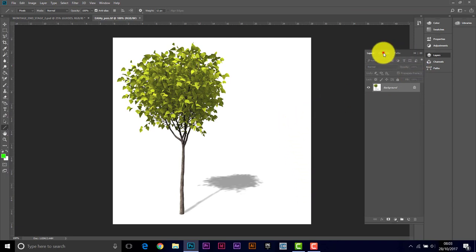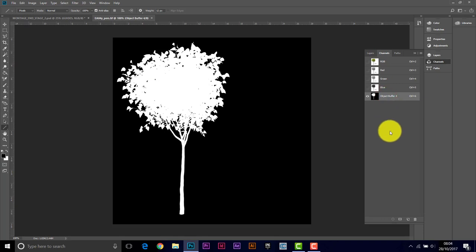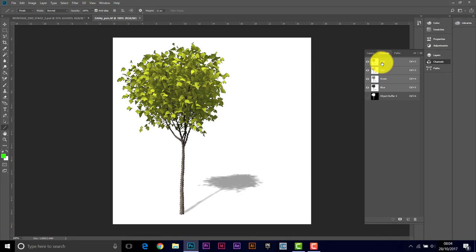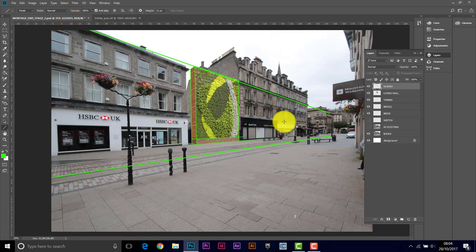Okay, so if I go to the channels area, have a look at the alpha channel that's embedded, use that as the selection tool. So you load the channel as selection, back to RGB, go to layers, Control C to copy, come back to the proposal, Control V to paste. Okay, so that's the size that's coming in.